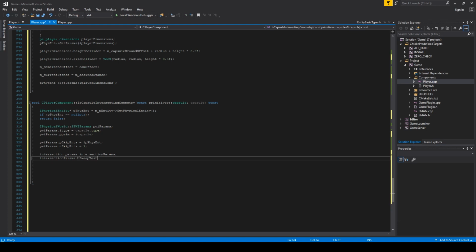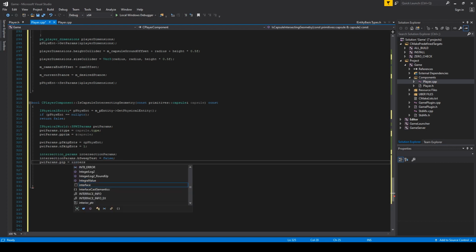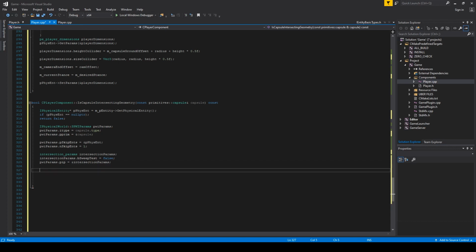After that, we'll just do a PWI params.pip, which will equal a reference to the intersection params. So now we can do the actual PWI test. Since we've defined it, we can do the actual test, and the return value is going to be how many physical entities the primitive is currently intersecting.